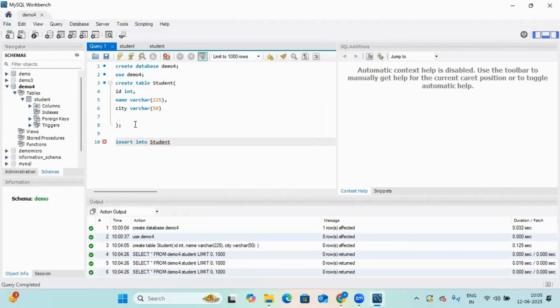Student. Okay. And what are the fields in our table? You will write the fields, like I have ID. In ID I want to insert, in name I want to insert, and in city I want to insert. These are the fields. Then the VALUES keyword is used to add the values inside these fields.